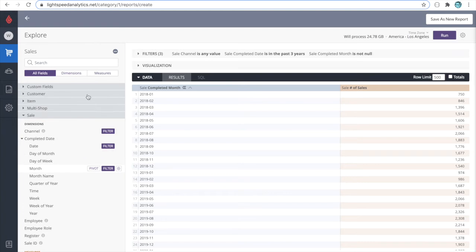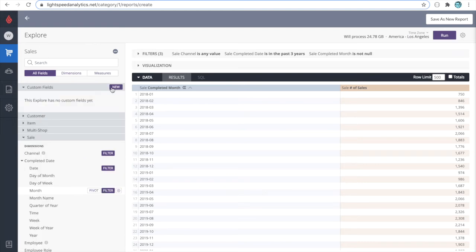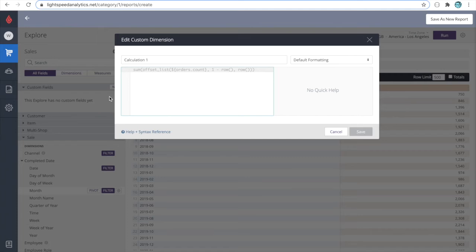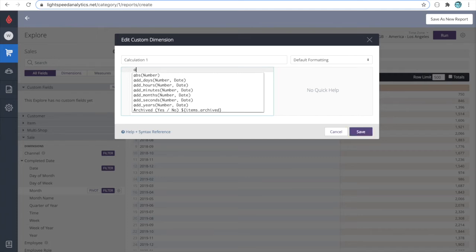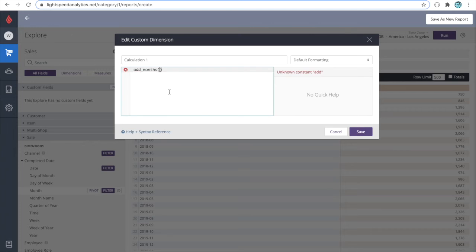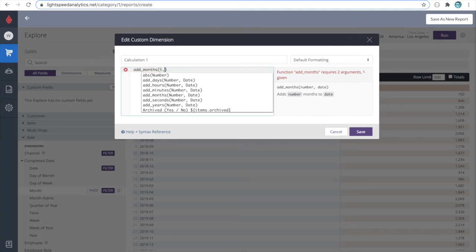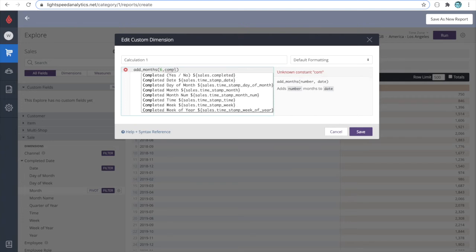I'm going to go up to the custom fields and we'll create a new custom dimension. The function is add months. So I'm going to start typing add and then we see it come up here. So add months requires 2 arguments. The first is how many months are we going to add to a specific date. In our case, by making July January, we're going to add 6, followed by a comma. The second argument is what date are we actually applying that change to. So in this case, it will be the completed month of the sale. And we can see it here.